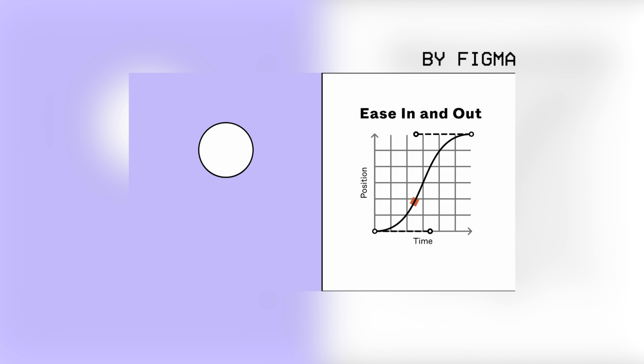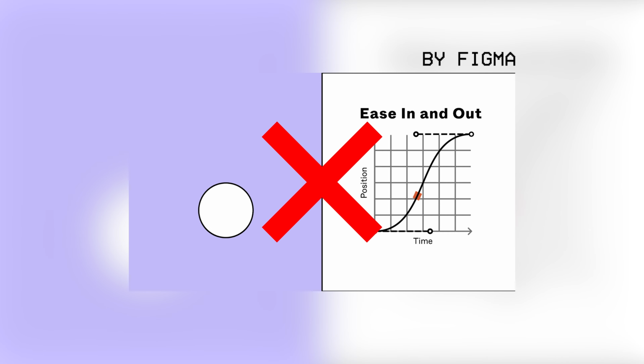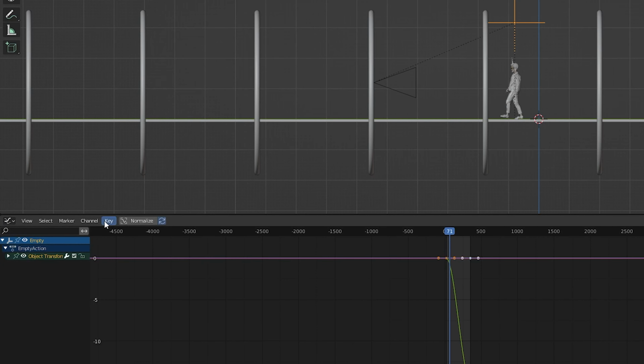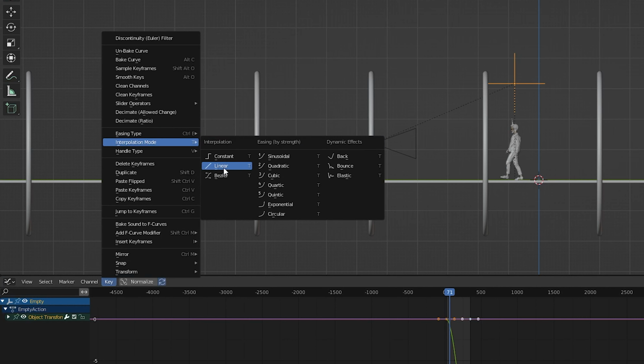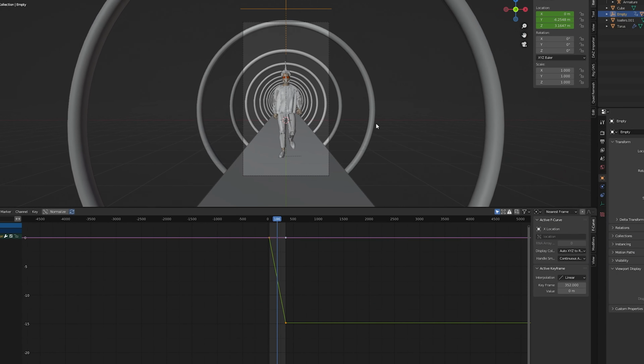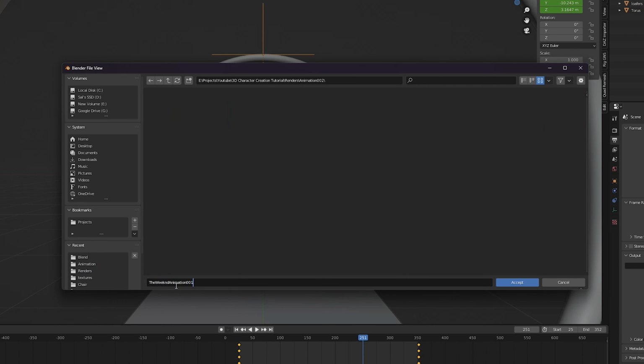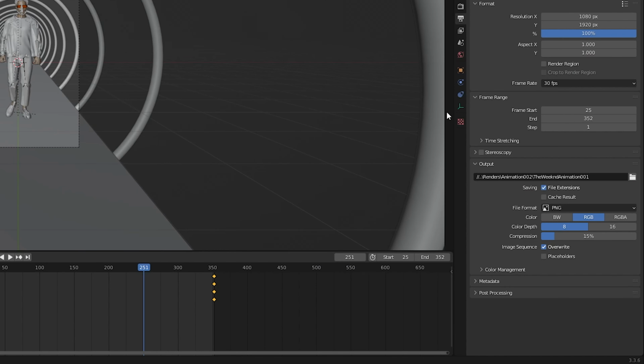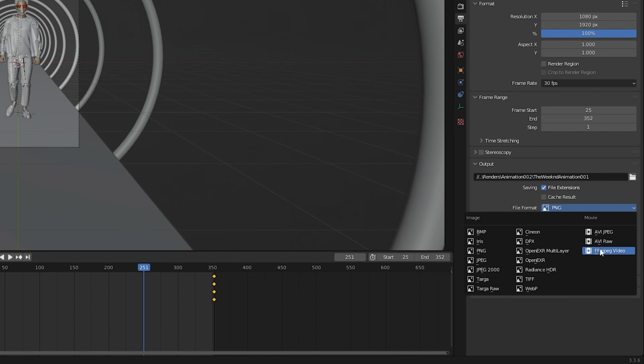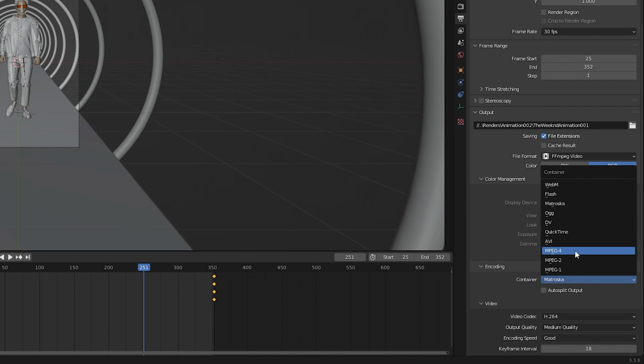Now by default, our animation will have an interpolation of ease in and ease out, which isn't really what we want. We can change this by opening up the graph editor and then changing the interpolation to linear. Before being able to render, we first need to set an output directory where our animation will get saved. We could change the file format to FFmpeg and then change the encoding to MPEG-4.